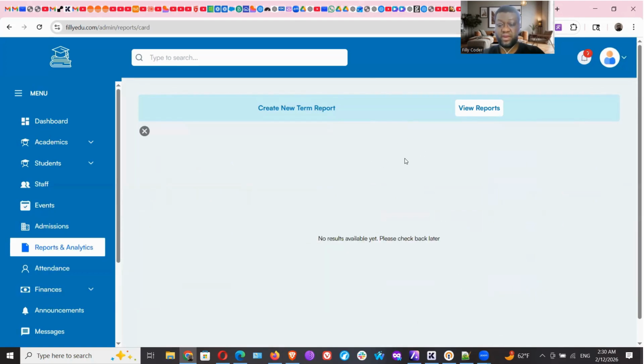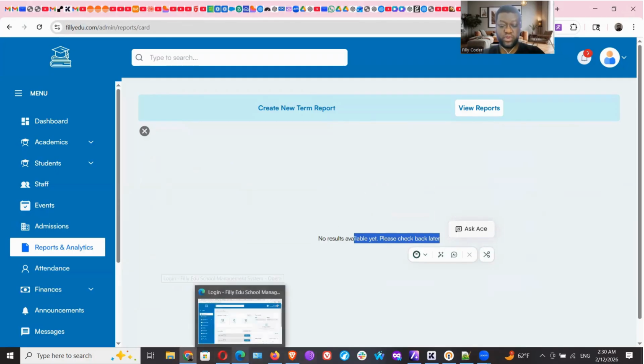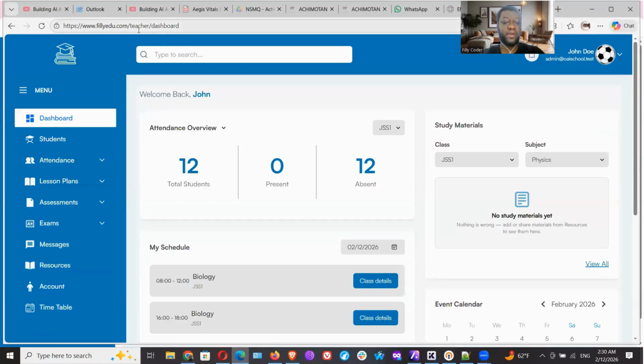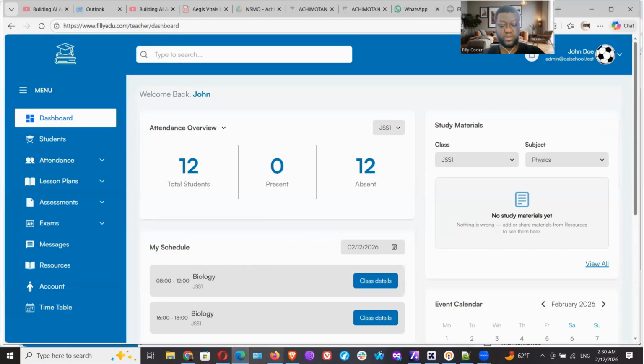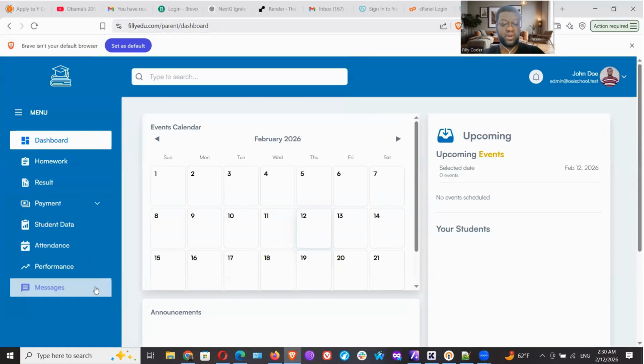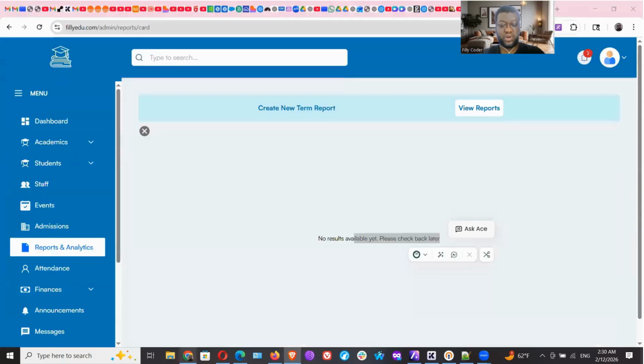I haven't added details, but I think the results are populated on the teacher's dashboard. So once this has been created, the teacher would need to add the details from the teacher's dashboard, which is, yeah, this is what that looks like. And so I'll do a separate demo on this teacher's dashboard. This is the student dashboard.